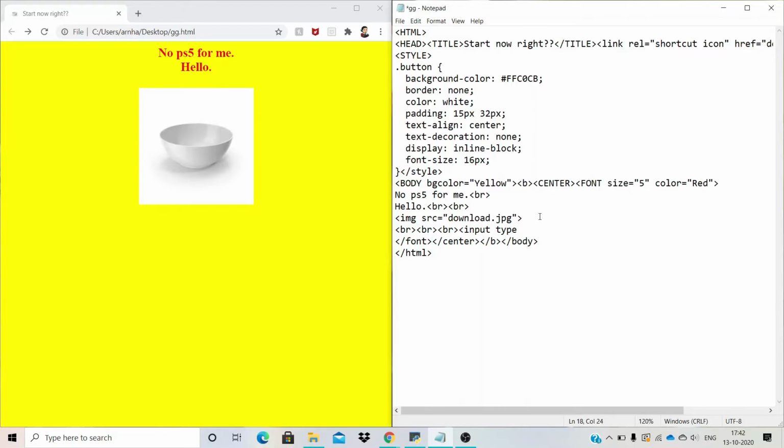Instead, we don't use the input tag at all. So for that we need to use the a tag, and in the a tag we need to define the class. So href, again I'm telling you, it gives the youtube.com. Now it's perfect. It gives the youtube.com.